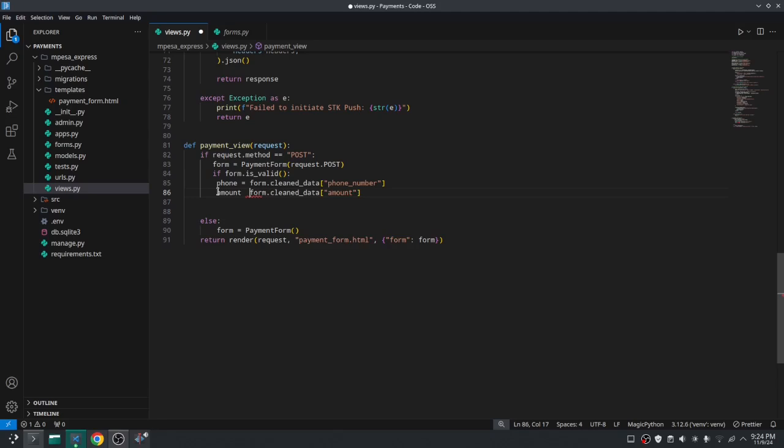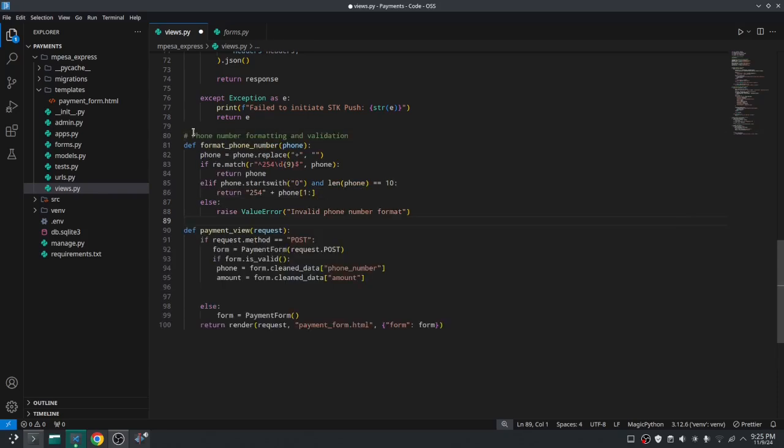So now I have my phone and the amount, and we can use these to call the initiate STK push function. But remember, users, especially in Kenya, put their phone number as 07 and the other numbers, or +254 and the other numbers. But Safaricom requires the phone number to be 254, then the other digits. So to cater for that, we can have a function that will convert the input by the user to the desired number. To do that, I have this function. I got it online, so you can just get it online too.